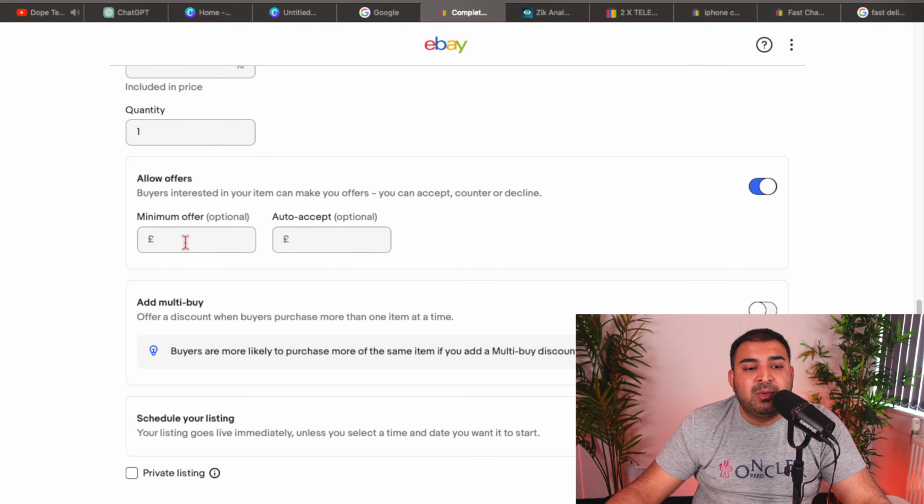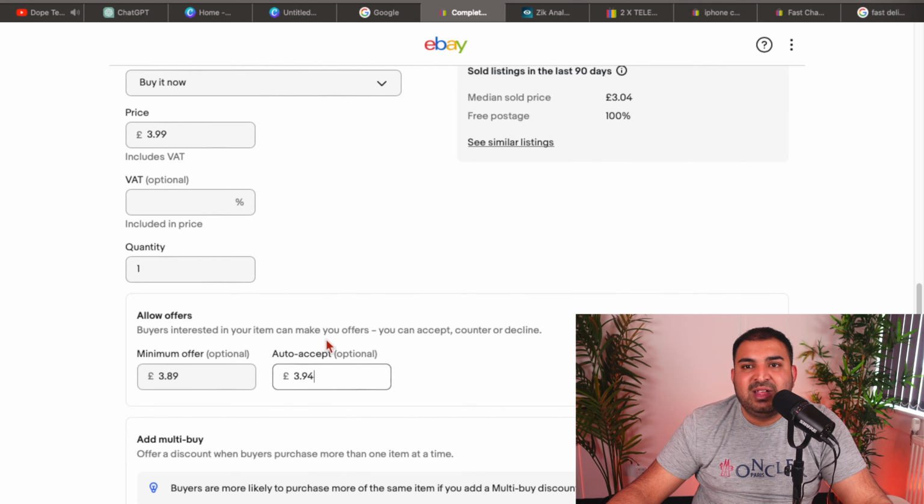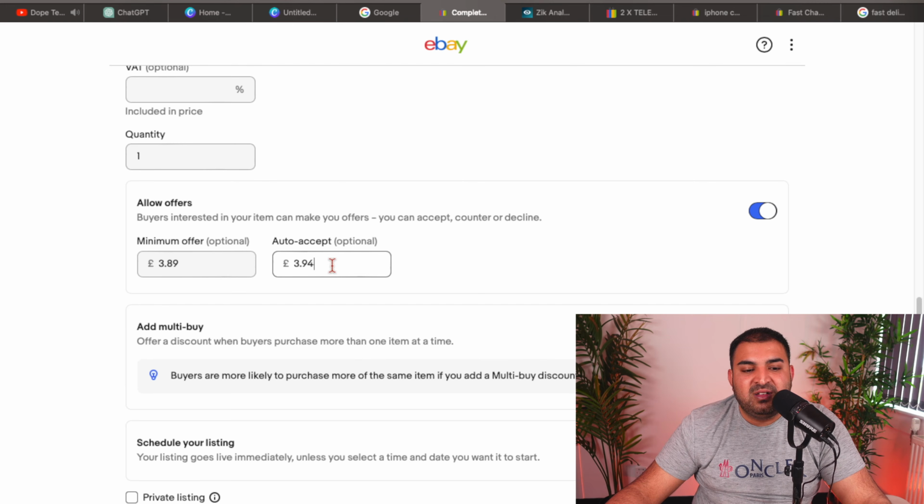But if you're somebody who wants to allow offers, it's a personal preference at the end of the day. To save time, you want to set a minimum offer as well. So the minimum I want is $4.89, and auto accept, if that will be $3.94 for example, so anything above that will be accepted. Obviously these figures are just made up for the sake of this tutorial. You can adjust them accordingly.